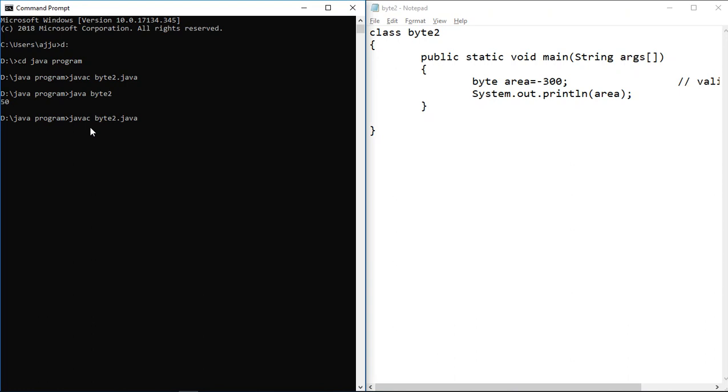Then you are able to see it. We are getting an error: incompatible types, possible lossy conversion from int to byte. It means we found an int, an integer number, and we are trying to assign it to a byte variable, but the value doesn't lie in the byte range. That's why we are getting this error.